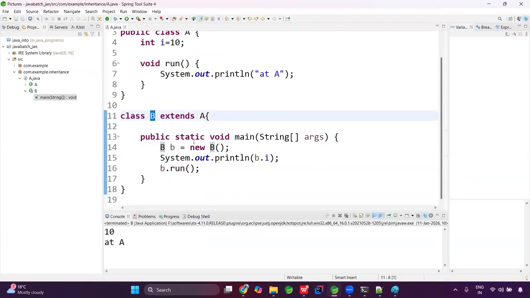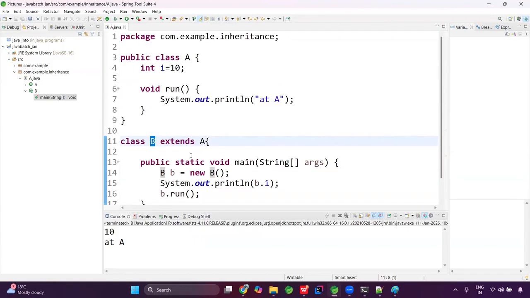Now what is happening here? Like children, you want to access the properties of your father, right? So you are able to access. This is actually called inheritance. The definition of inheritance is one class acquires the properties of another class, or the child class acquires the properties of the parent class. In Java, three types are possible. The current one we are discussing is called single level inheritance.